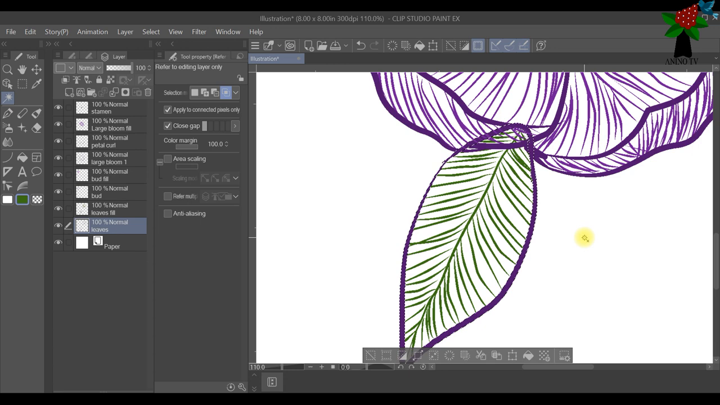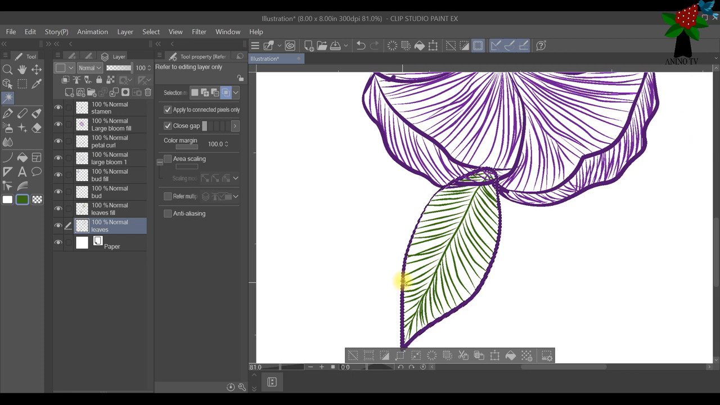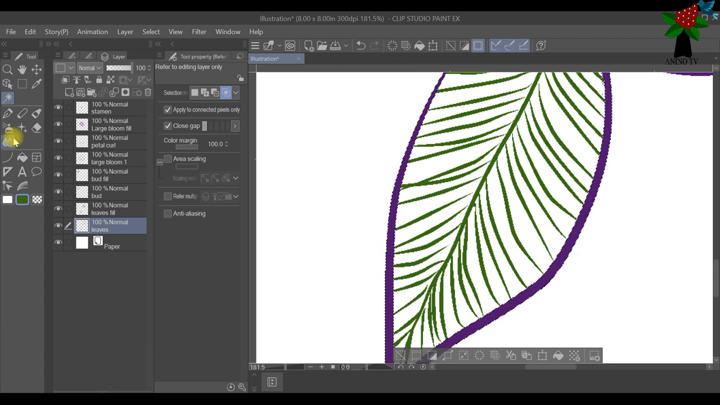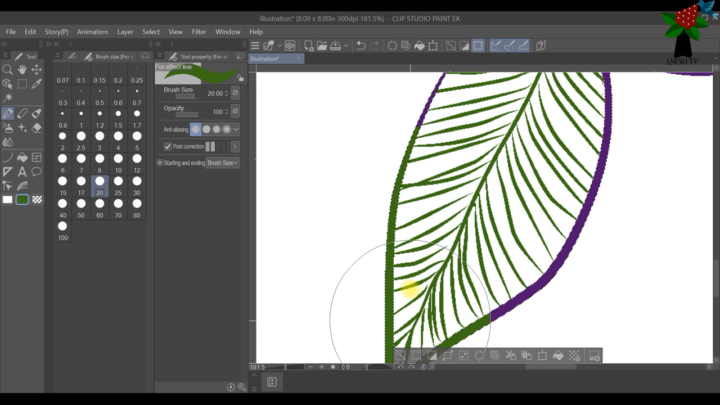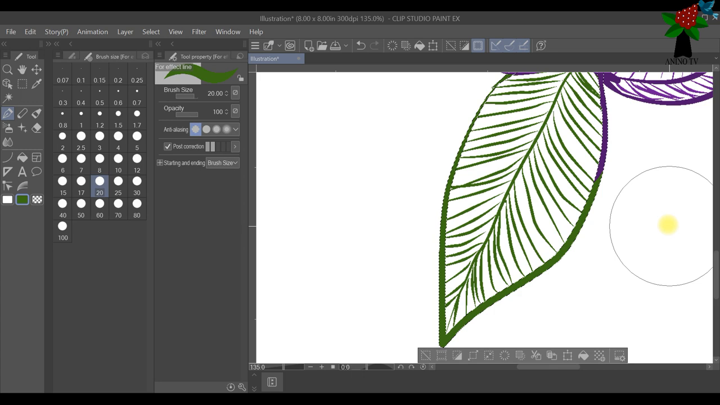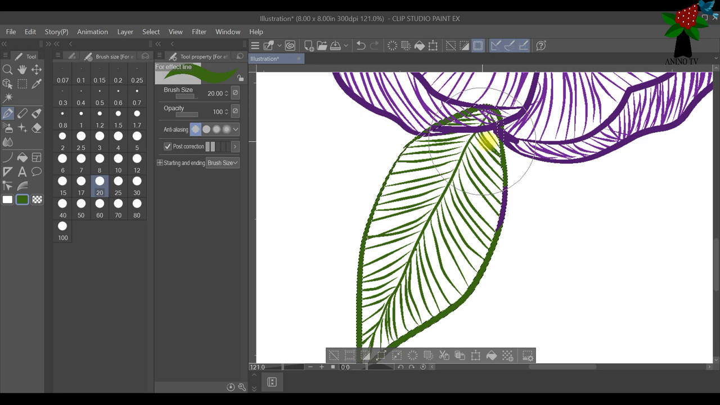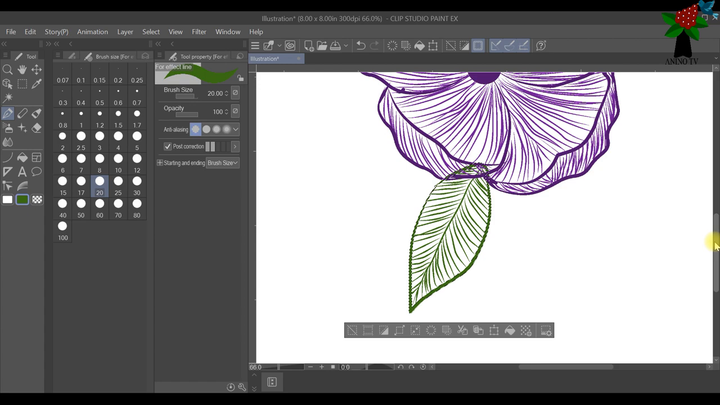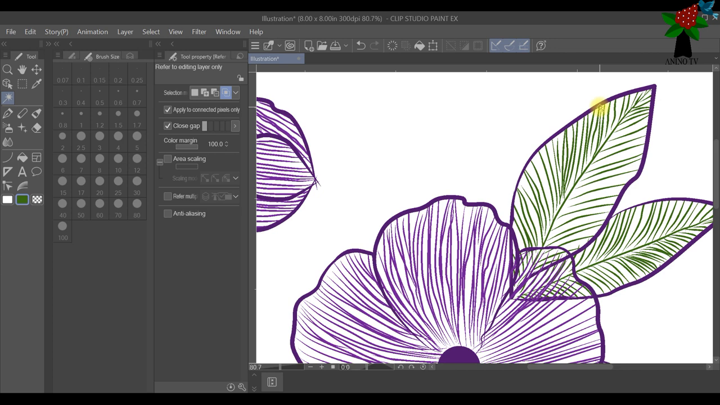Take the auto select to click into the lines, and you notice that the selection is only in the lines of the leaves. Take a large brush or the pen tool, large size, and just color in. We'll do the same for the other leaves here and select them together.